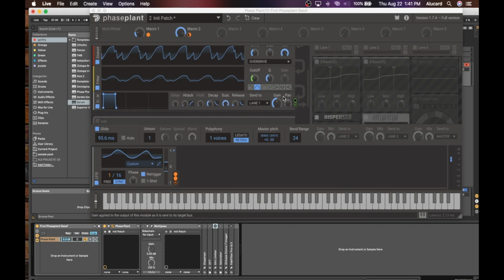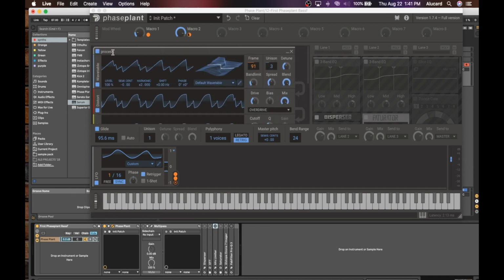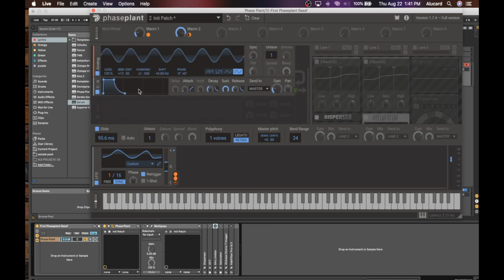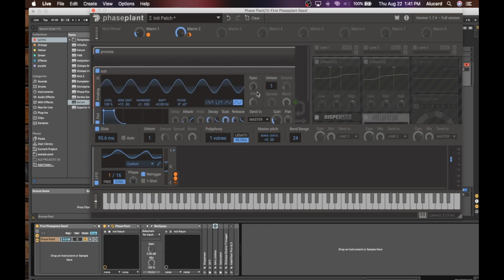Other than that, that's pretty much it. That's going into the output, and then that goes into the effects. So that's the processing chain. On the sub, it's literally just a sine wave that is going to the master. So that's also really cool that you can choose where to send that, and that makes things really easy, especially if you're trying to split up your bands, so to speak.